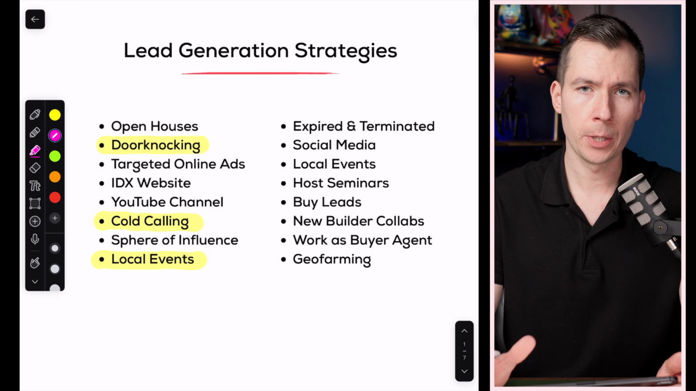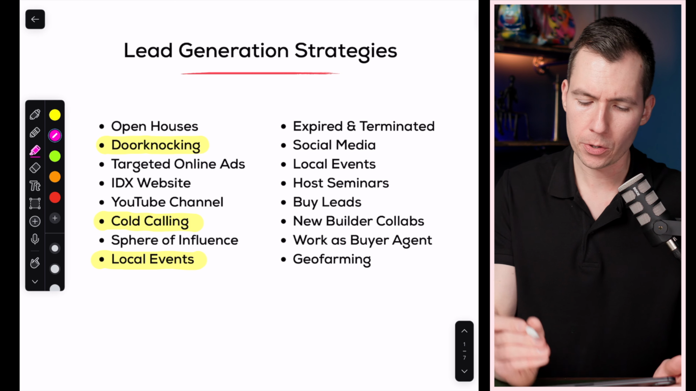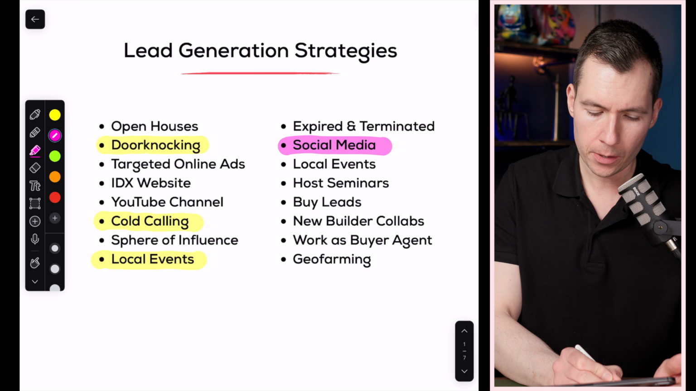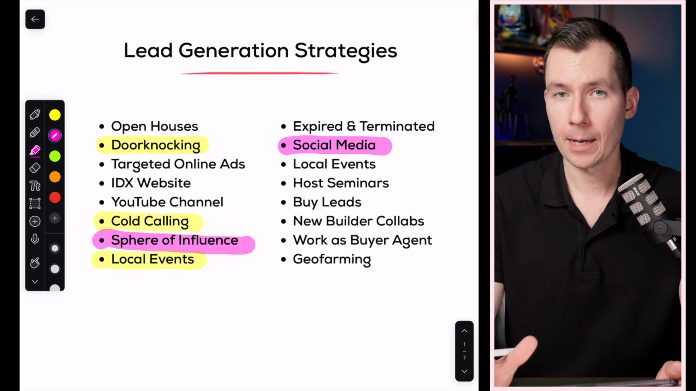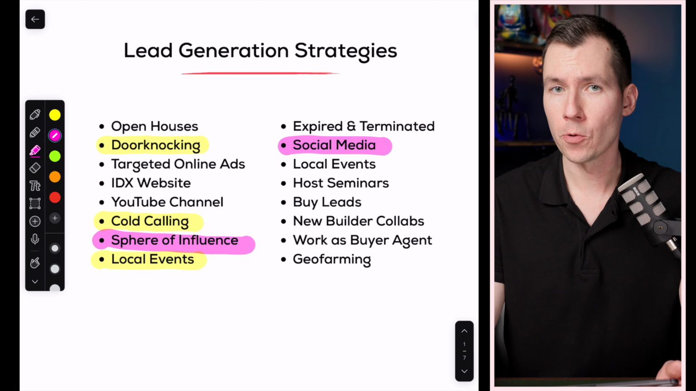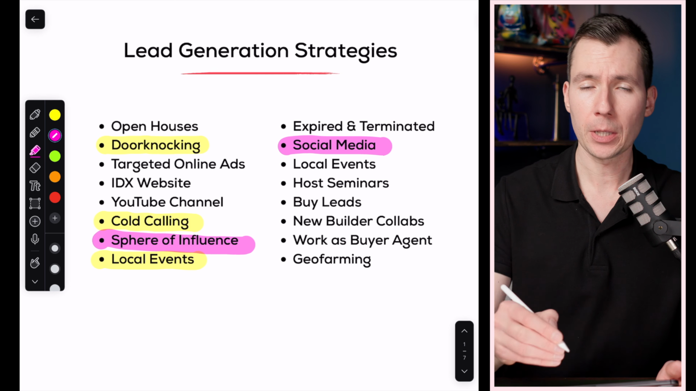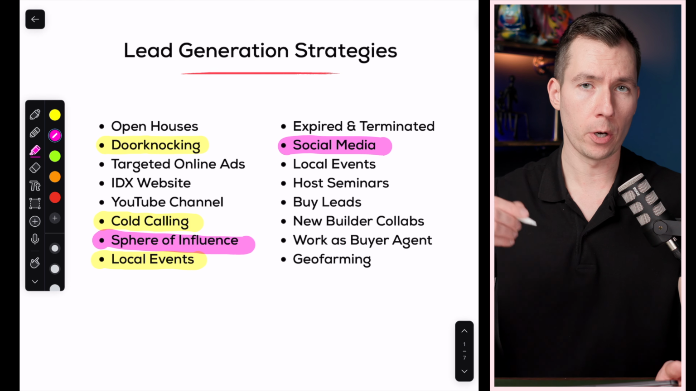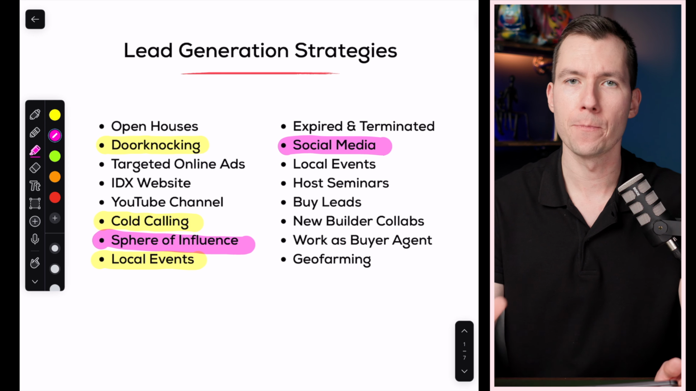Now, I do want to talk about two specific strategies here that are going to be a little bit different than everything else. So I'm going to highlight them here: social media and sphere of influence. The reason I have these highlighted is that there are some exceptions when it comes to these strategies, and you should be doing these no matter what your primary and secondary prospecting strategies are. Sometimes you can really double down on these and make them one of your primaries, but a lot of the time they're going to be kind of an extension of your entire business plan.